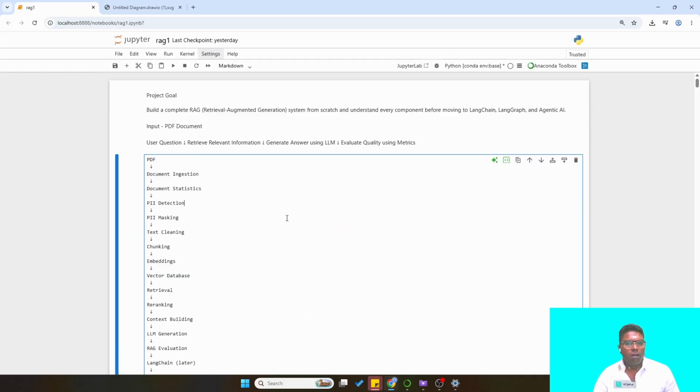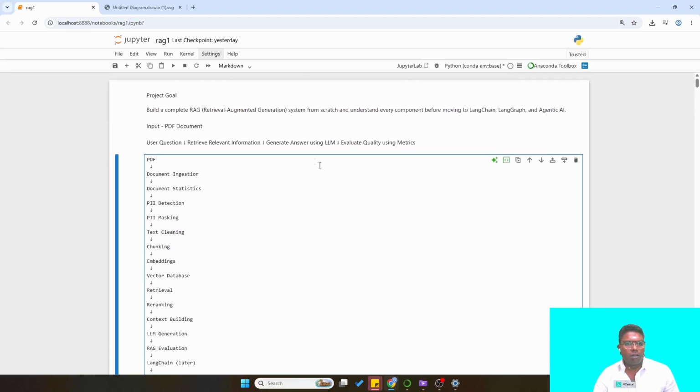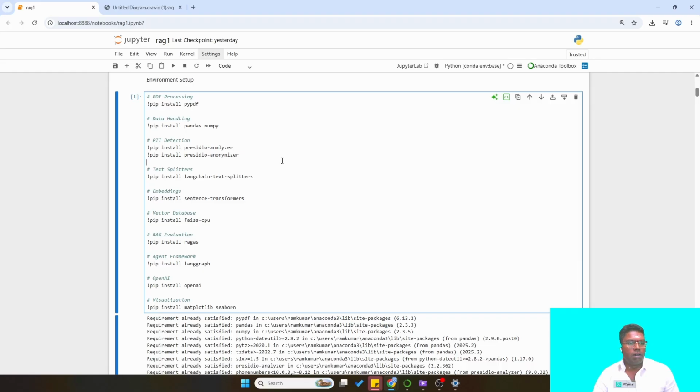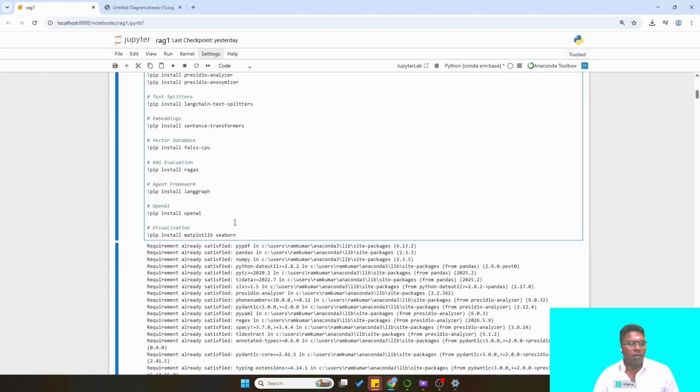So this is the goal. Like in the earlier video, I have demonstrated the steps from PDF till agentic graph. So I will give a quick overview of what's happening from the beginning. These were the libraries used for the pre-processing techniques. For the PDF, we are using PyPDF. We were using Pandas, NumPy, and for personally identifiable information, we were using the libraries for text splitter, embeddings, vector database, RAG evaluation, agent framework, and lastly the visualization.